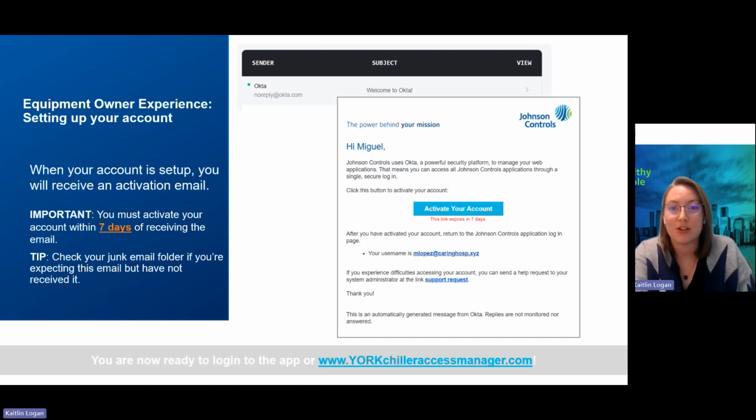Once any user registers, they will receive an email from Okta, our third-party authenticator, as a final step to complete account setup. It is important to open this email and click the Activate Your Account button. This allows you to set up a password, and from there, you will be set to log in for Chiller Access Manager. The link in this email will expire after 7 days, so it's important to do this when you first receive the email. Reminders will be sent if your account is not activated within 3 days. Check your junk email folder if you are expecting this email but have not yet received it.